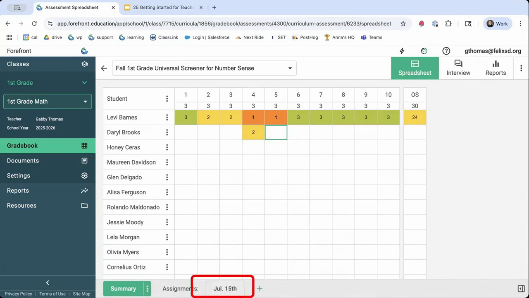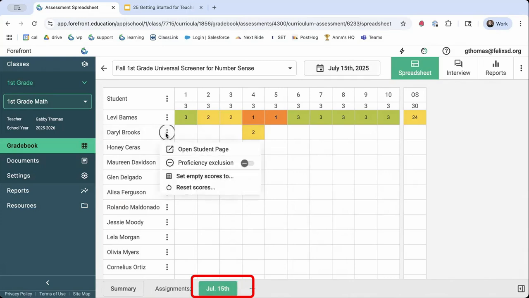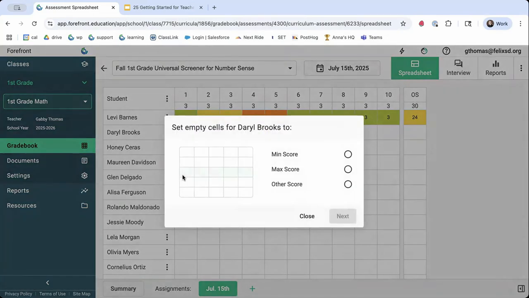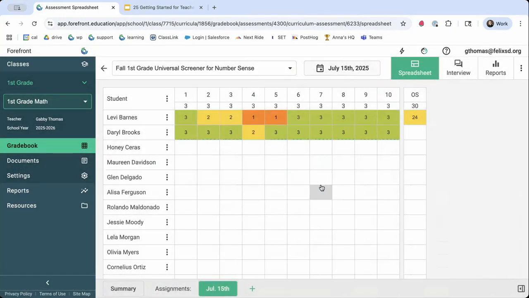If I'm in the summary page, I need to go to the actual date. So now I'm in that July 3rd or July 15th. You'll see I have the option to set empty scores to max score. So in this case, let's say I had a student who did really well. I'm going to set those to max score. So it kind of autofills those for me.